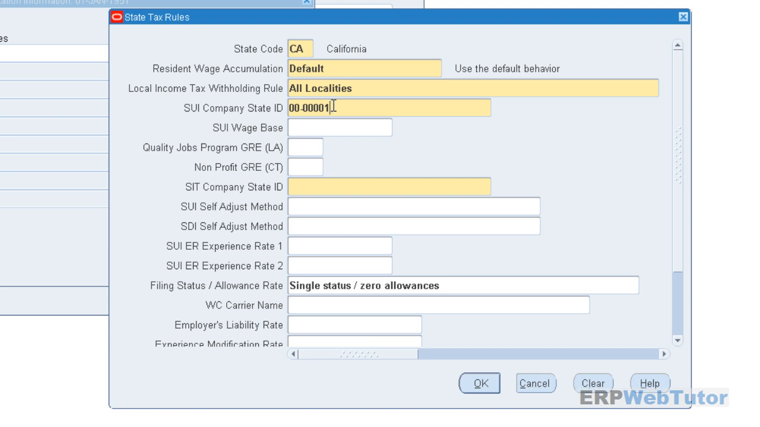And again, there's another field, the SUI wage base, going to leave it null, the rest null. Again, this SIT, the state income tax company state ID, we're going to use the same one. And for these ones, the SUI, the SDI, all these we're going to select the self-adjust. So this way, like I said before, we can eliminate the balances or adjustments. So we're going to say self-adjust.